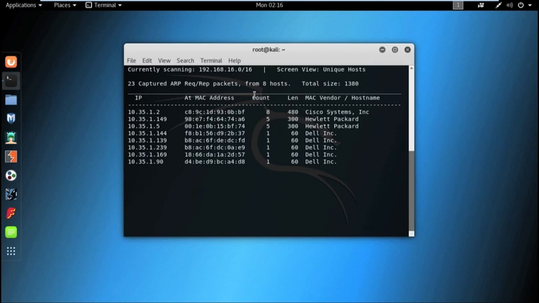10.35.1.144, 10.35.1.139, 10.35.1.239, 10.35.1.169 and also 10.35.1.90.